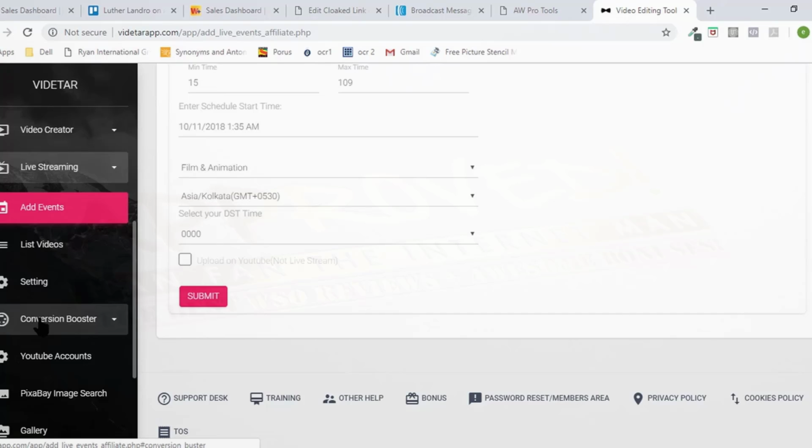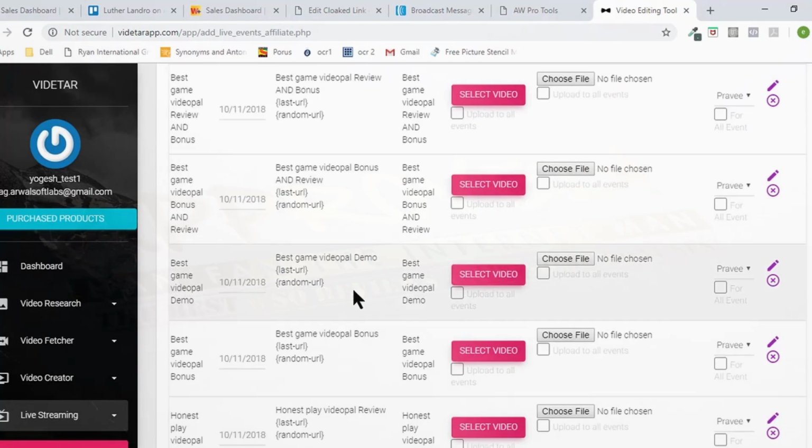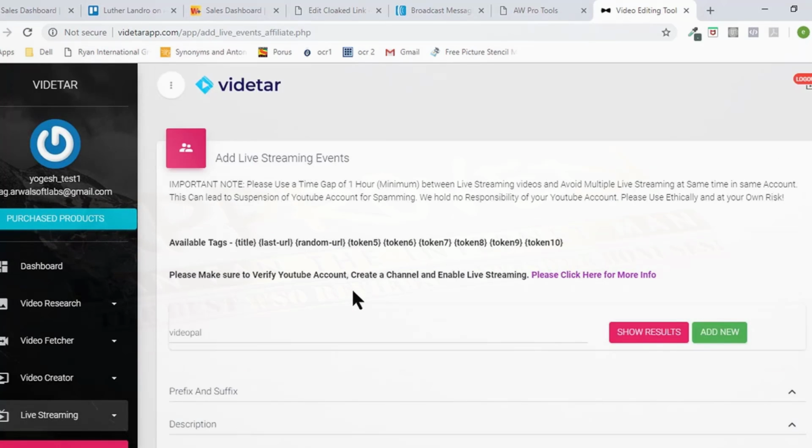So that's in a nutshell what we are giving inside this package of Videtar. It's a full blown package for finding, fetching, creating, and ranking, and then boosting the conversions. Everything is done for you in this app, and it's all done on cloud, so there's nothing to download, nothing to install. That's it for Videtar as of now. Let me know your thoughts.